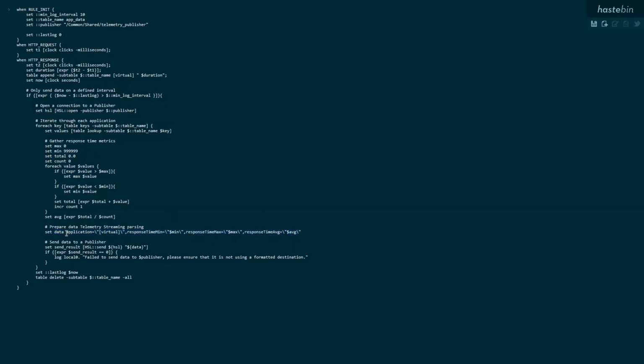Let's take a bit of a look at this here. So we have key value pairs separated by commas. For telemetry streaming to parse this correctly, we need to make sure that we do not have quotation marks around the keys, but then we must have escaped quotation marks around the values. I've also added in an application tag here based off of the traffic's virtual server to help split that data apart per application once it gets to Grafana. And once we have this data string ready, we can use the HSL send command to send this data to a log publisher. And that's going to go through a few hops and then hit that telemetry streaming event listener.